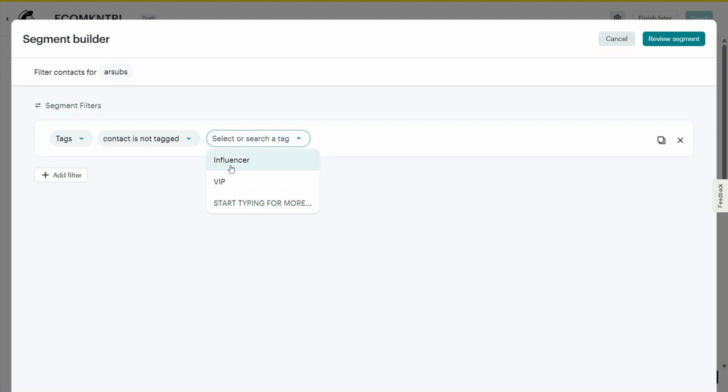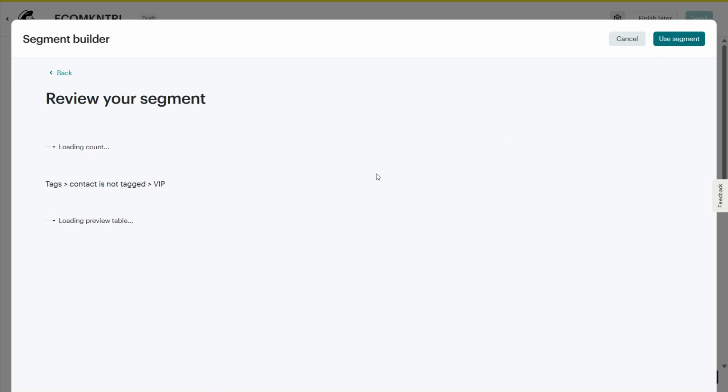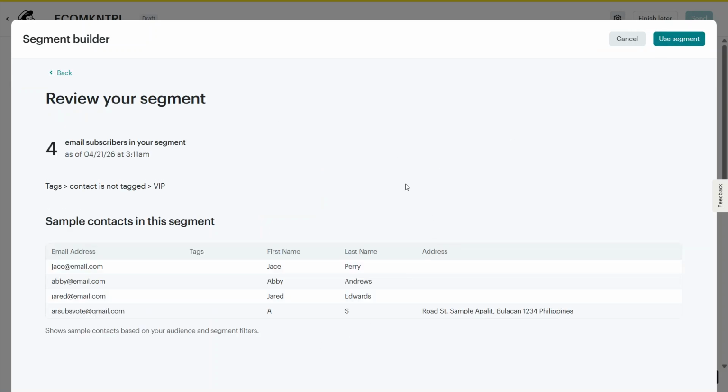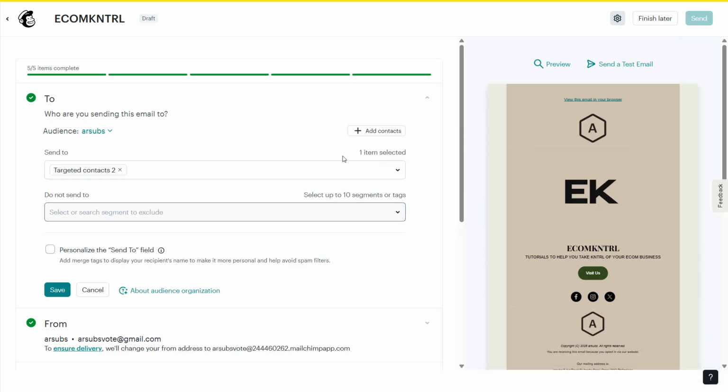Once your filters are set, go to the top right of the pop-up and click Review Segment. The pop-up will reload to show you a summary, so you can confirm that the conditions and tag are correct. If everything looks good, click Use Segment in the top right. Then, back in the campaign view, click Save in the To section to apply these changes.